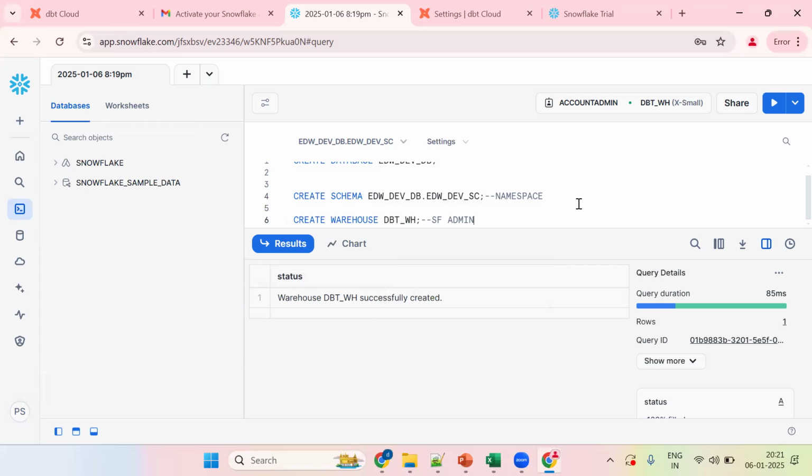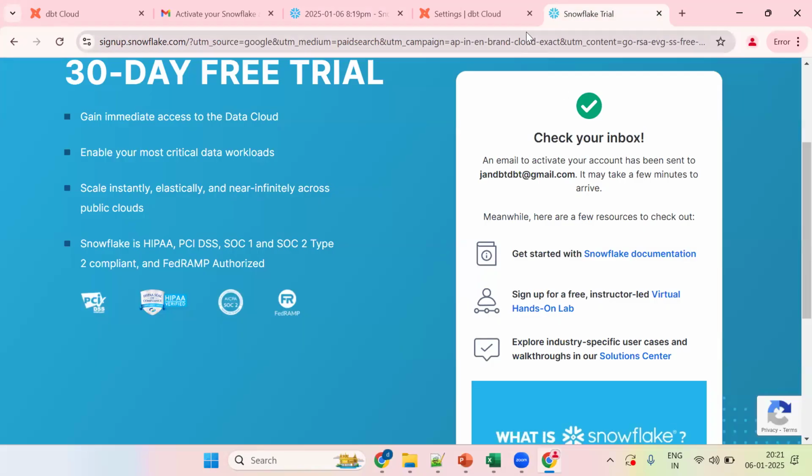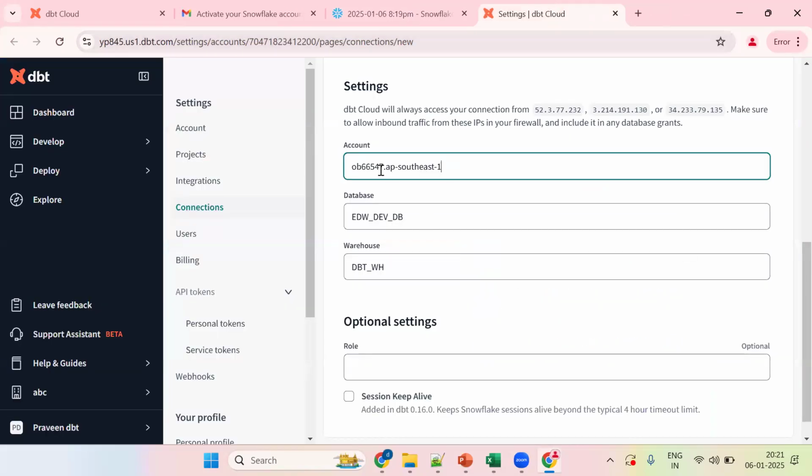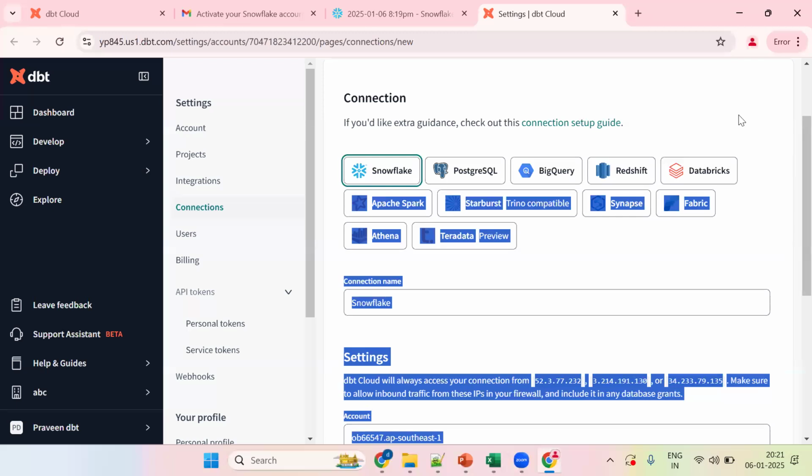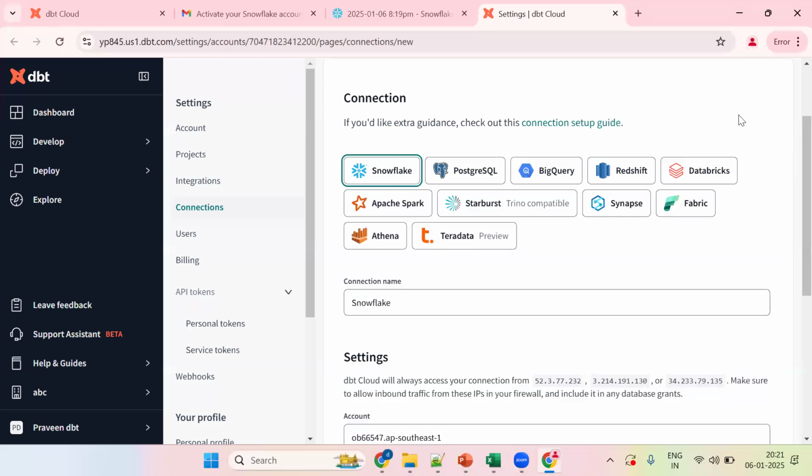Okay, so this is the same function. Now see what happened. From here to here, we should copy. This is the setup. So from here, copy and put here. We are taking the account of Snowflake, database name, schema name. Save it.